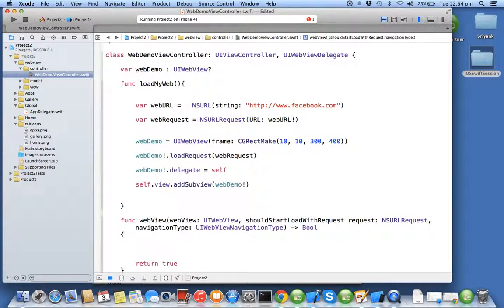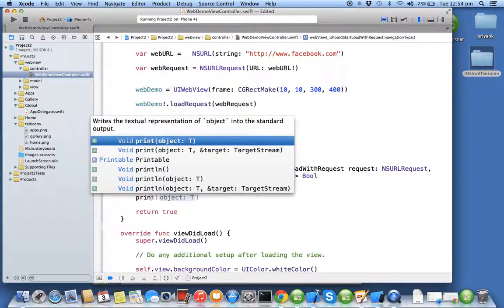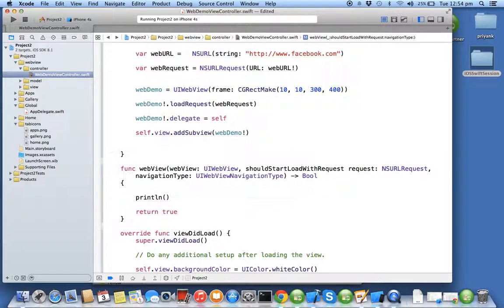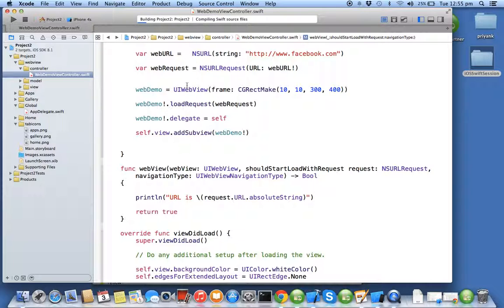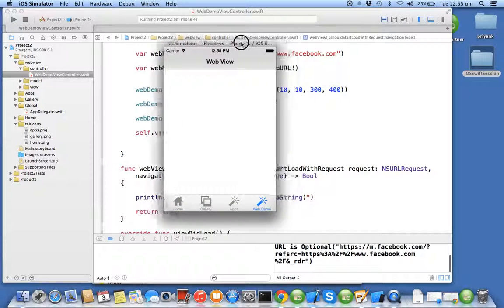Now here I'll just print the URL because the request is based on the URL. I'll say println, URL is, and request is the parameter, request dot URL dot absolute string. So I'll get the exact URL of the web page. I stop this, run my application, go on the web demo, and the page will get loaded.